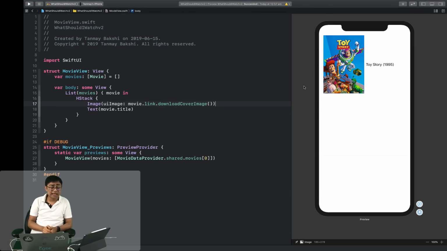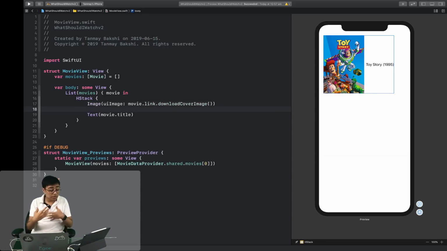It's way too big for this display. So let's go ahead and minimize that a little bit. And the way we're going to do that is by resizing. Now, again, because SwiftUI is compositional, it becomes a lot easier to do this. So we're going to actually define a frame for this image.